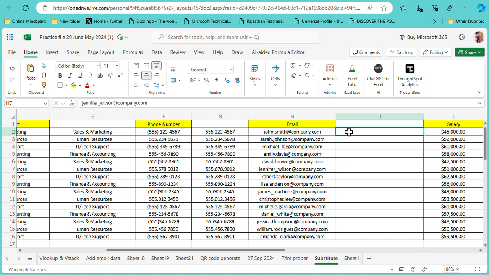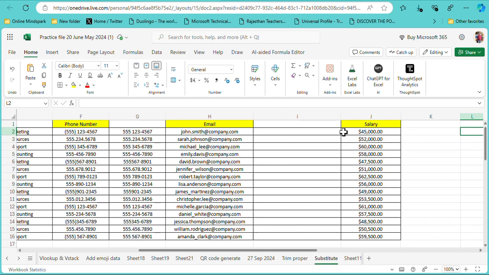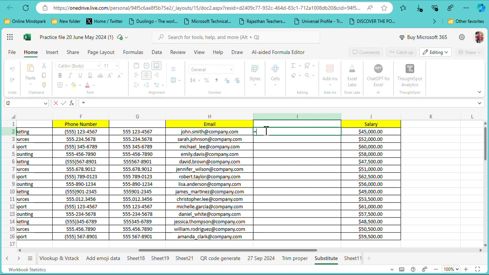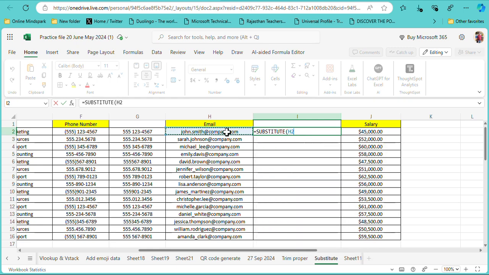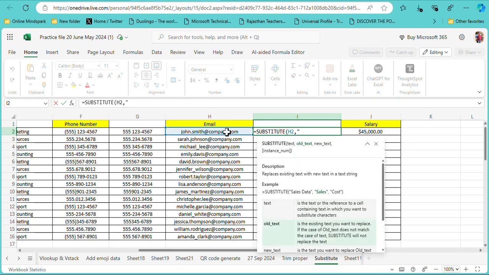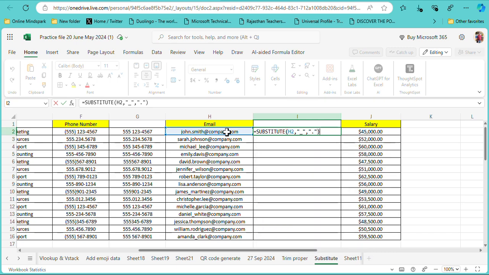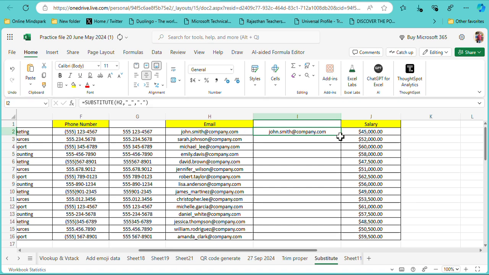Okay, let's move to the next one. Here in the email address you can see Jennifer underscore. How do we remove it? We replace it with a dot. Substitute, and select this text. Simply double quotation, underscore, double quotation, comma, double quotation, type dot, double quotation, close bracket, and hit enter, and drag the formula over.